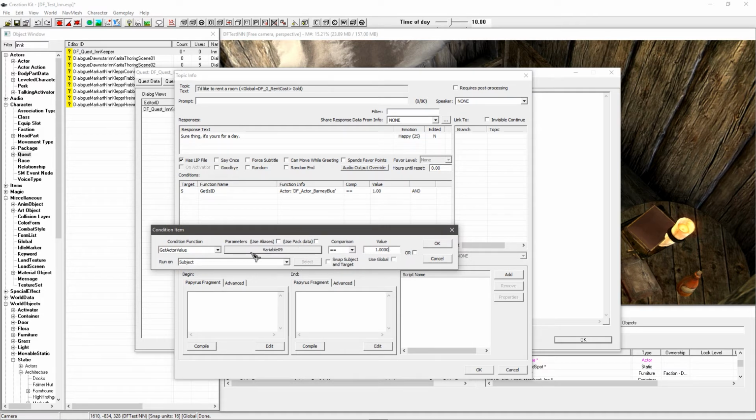So we want to have that as variable. And you want to have this checked this time around as 0, so equal to 0. So that's currently set to 0, which it is by default, meaning that you haven't rented a room yet. So we want to keep that as that.